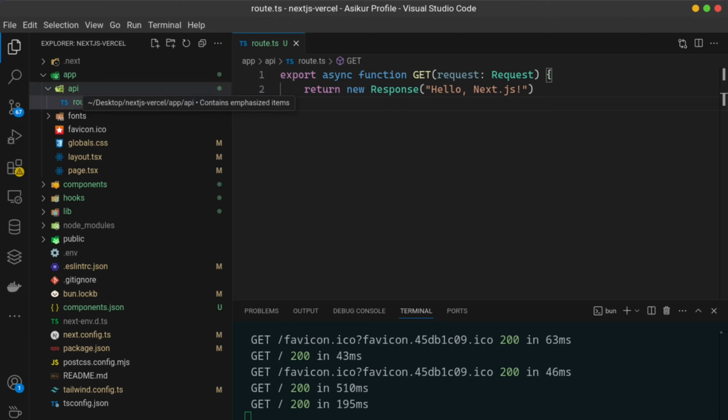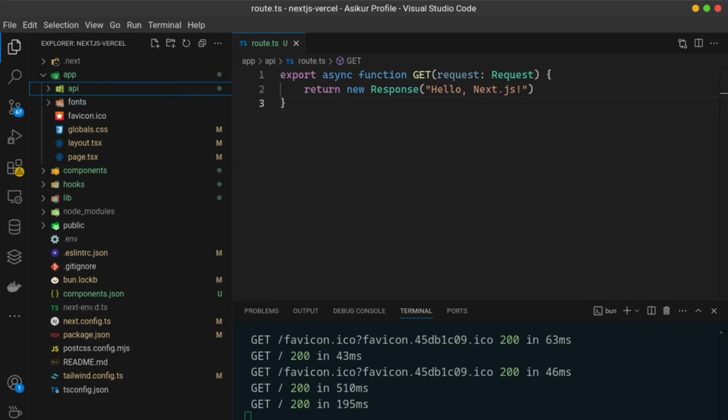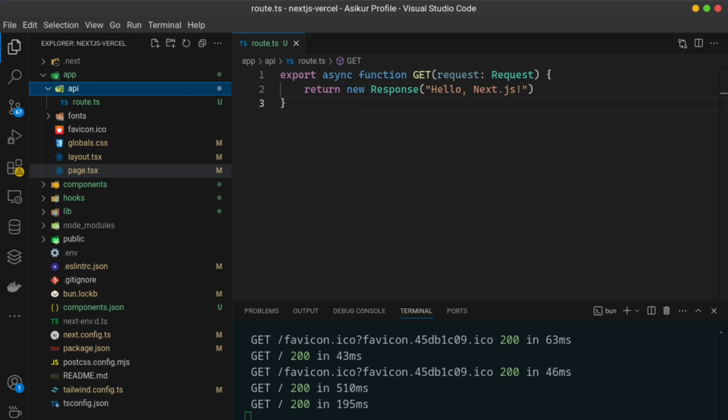So for making our code base simpler and easy to understand, I'm keeping all the API related files in the API folder, and you can use any folder name. You can use something like user, but you cannot directly use this route and this page at the same time, but you can remove this page and you can use the route here.